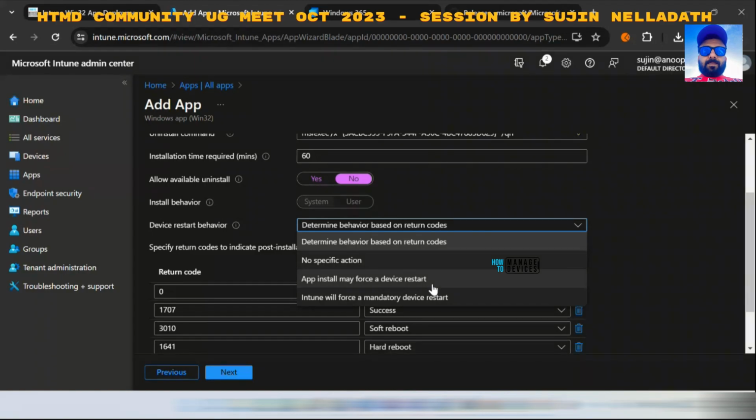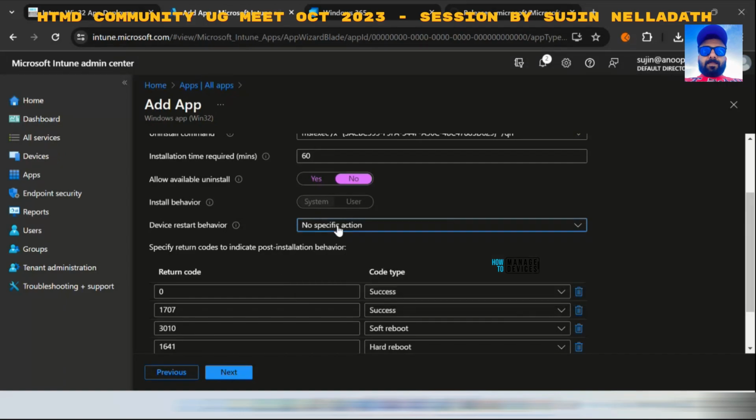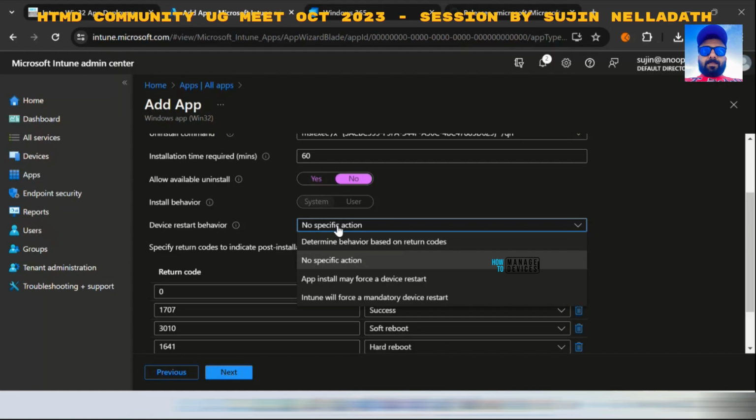So basically, to define whether it would need a reboot or not, you have to test it. Google Chrome is a pretty familiar one, so we absolutely know we don't need any reboot once you install it. So I'm fine here to say no specific action. But some other applications would need a reboot once you're done with the installation. So how can you identify that? You have to test it thoroughly first.